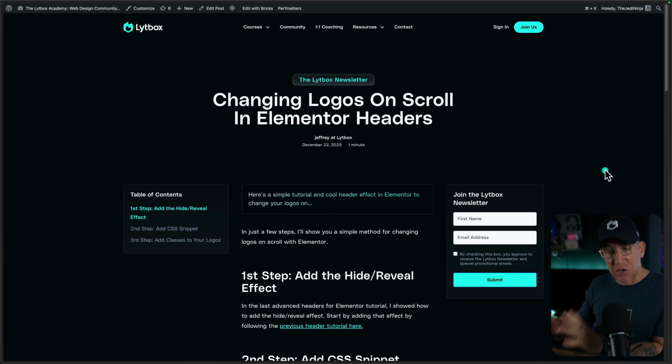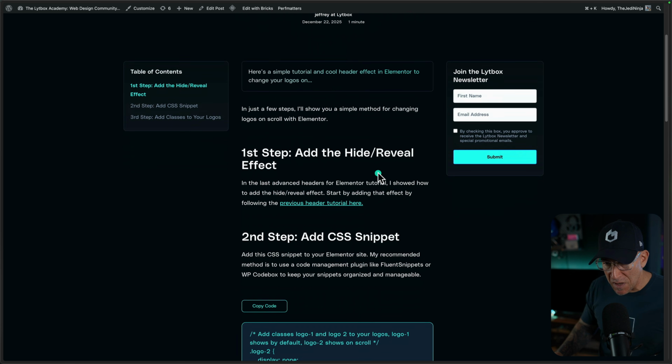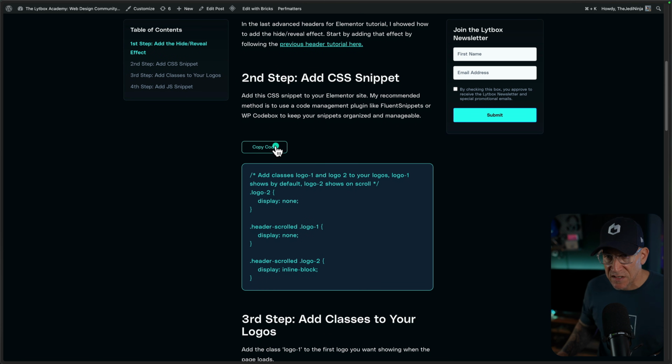And with that, the hide reveal effect should be working just like this. Now we're ready to add the changing logos. There's another link in the description that says changing logos code. So go to that and it's going to take you to this blog post right here. All we need to do is copy this code snippet of CSS.